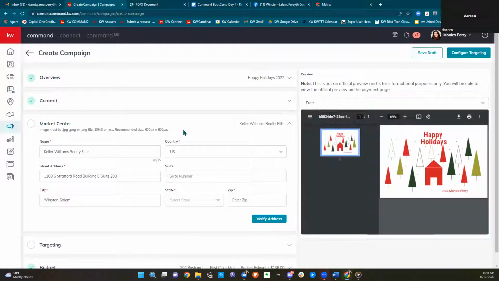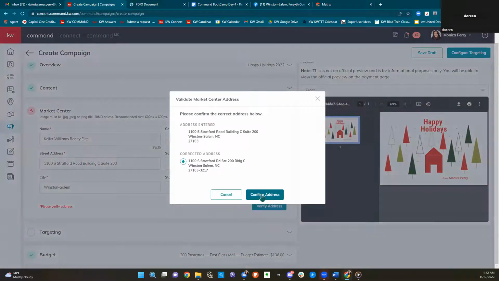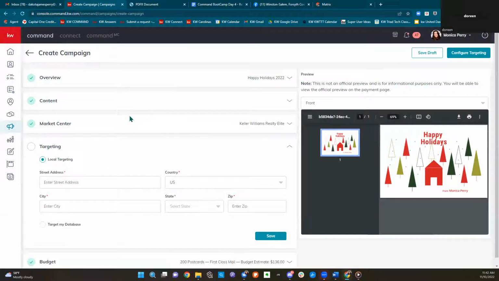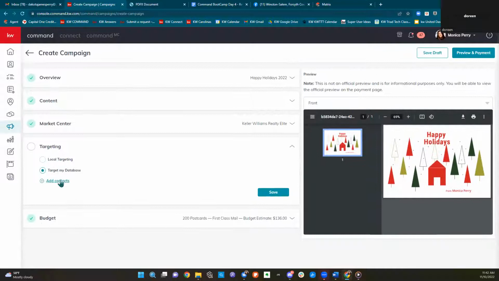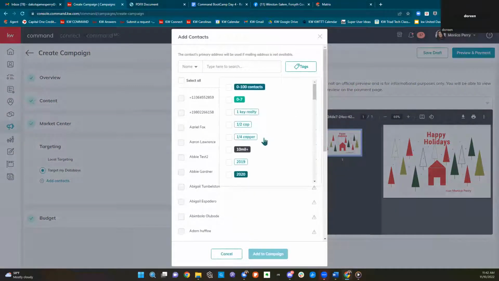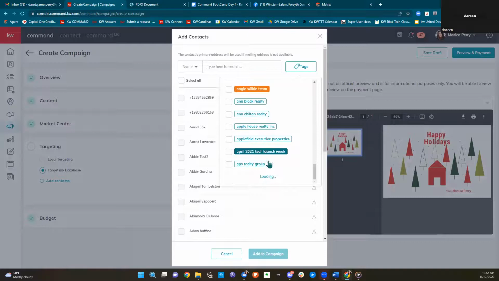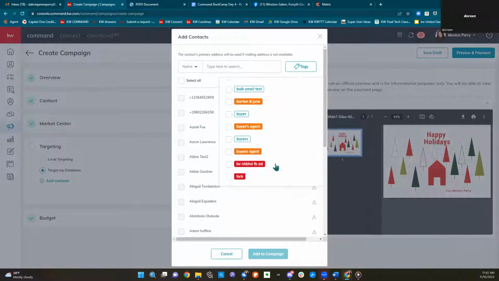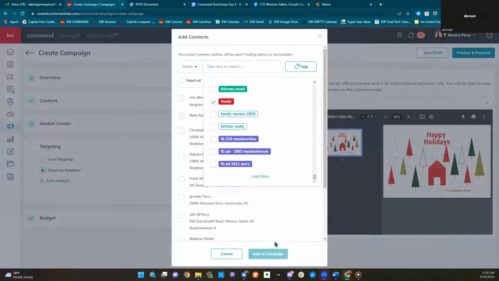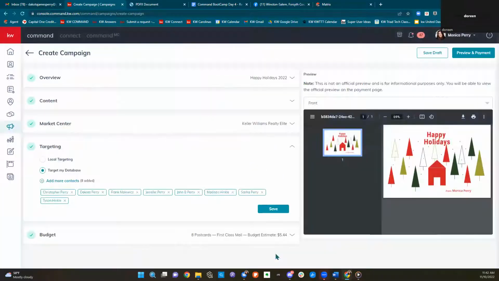And then we're going to go through all the same steps. Market center, still don't get to have my state there. Still don't have an answer as to why, but hopefully I will get one soon. I always like to verify the address because it always corrects it with the additional 4-digit zip code. This time I would in fact target my database, and I would add contacts, and I would use my tags, and I would probably do, I'm just going to grab my family tag and select all and add. So those would be the people that the card would go to.